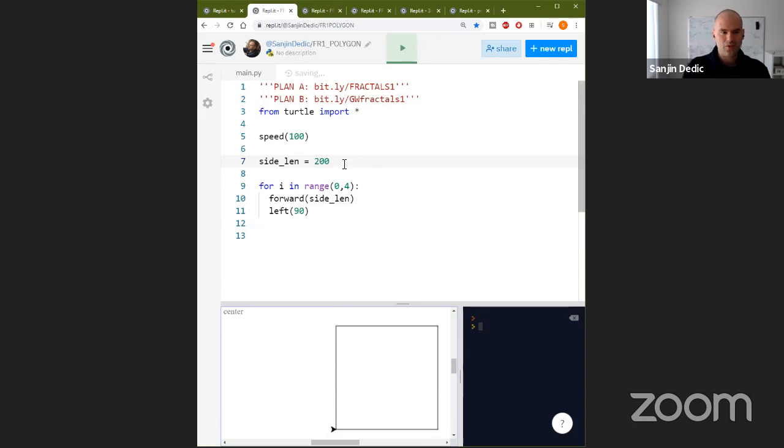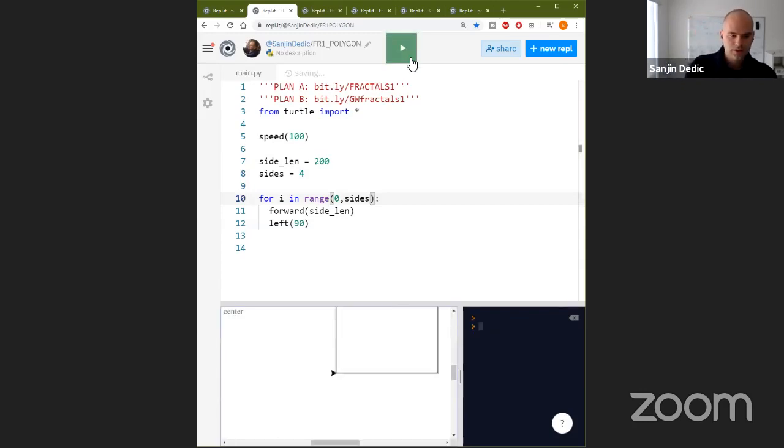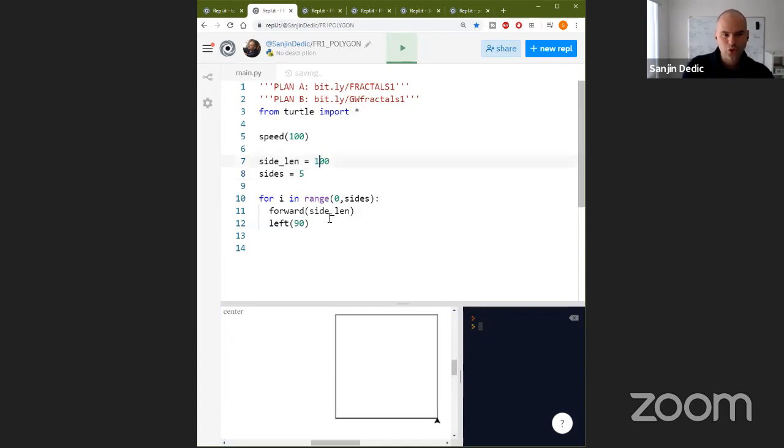Wouldn't it be neat if we could do the same with sides? Now, if sides is 4, I can just place sides there. So that works. What will happen if we change that to 5? Yeah, the turtle is just going to trace over one side an extra time. All right. So that's not quite working.